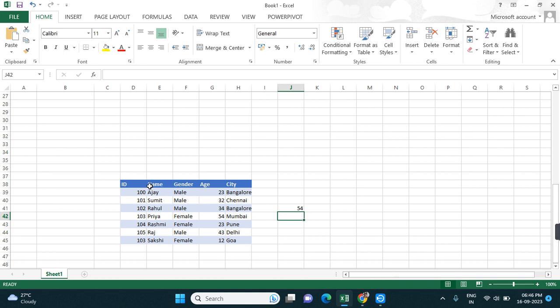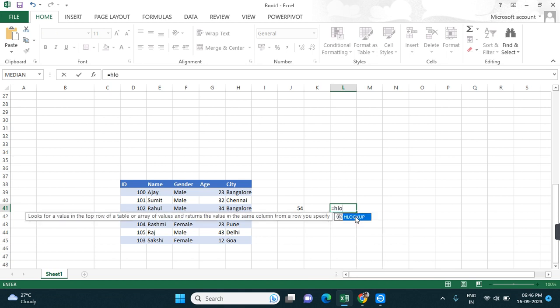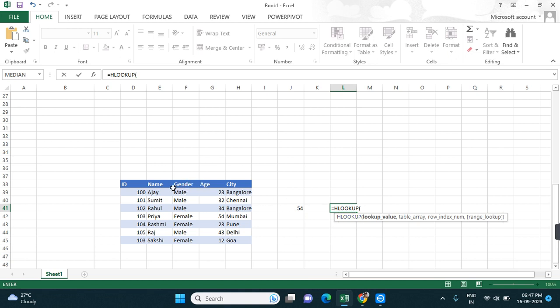Then another function is HLOOKUP. HLOOKUP is used horizontally, like this. If I know this column, I want to access this one. I want to access the name of this one by using the number of the row. For example, equal to HLOOKUP. Then I use this. I want to know the name. Then I select that name. Then comma. What position?